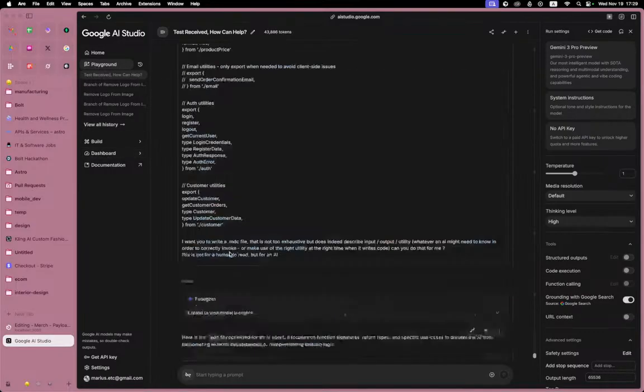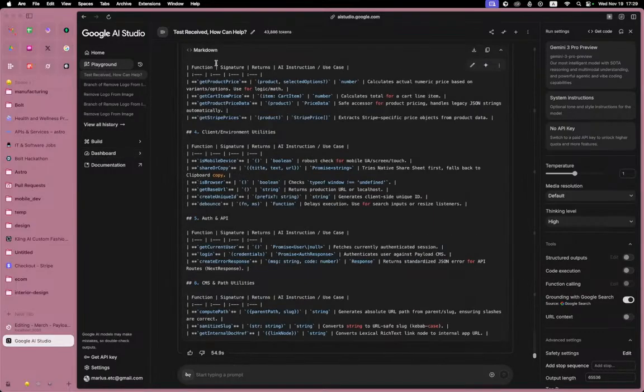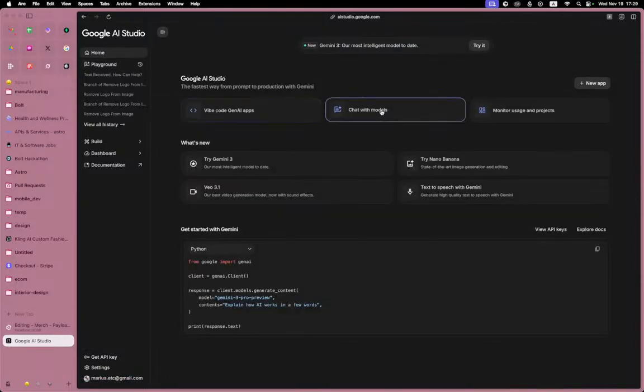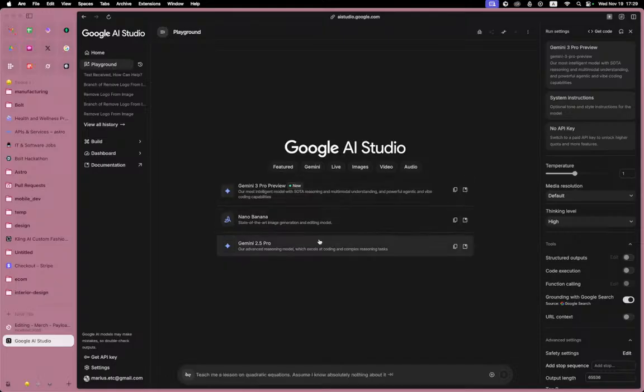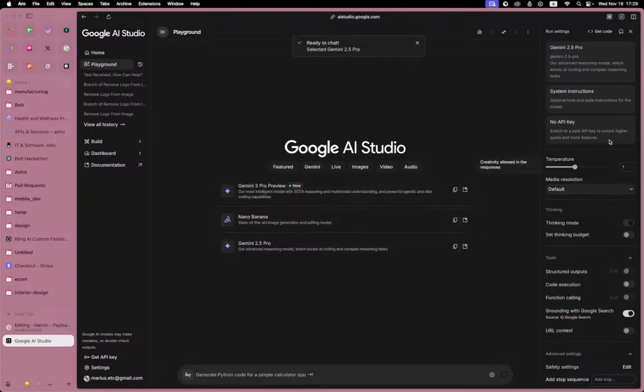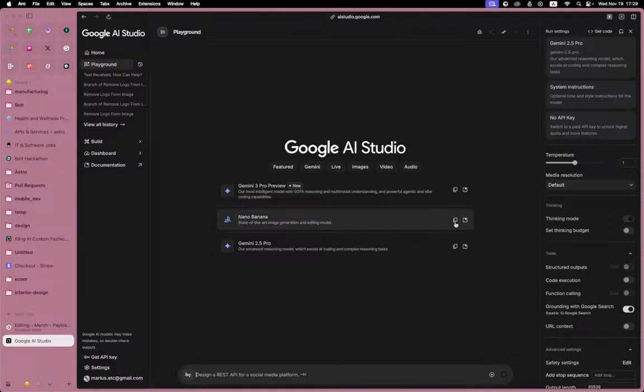And by the way, today I tried Gemini 3.0. It's amazing. It's amazing. How do I switch it to the fastest Gemini?